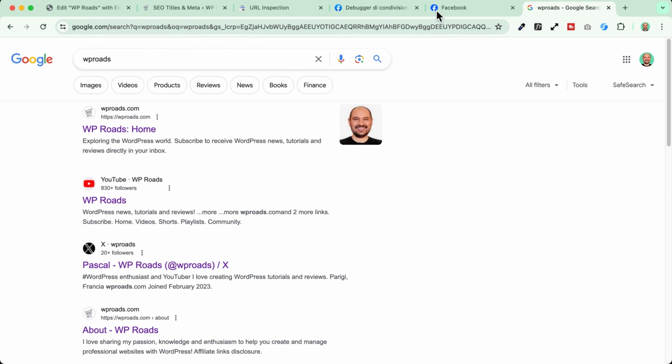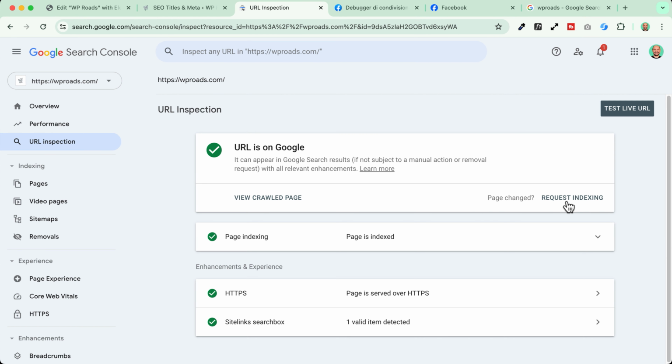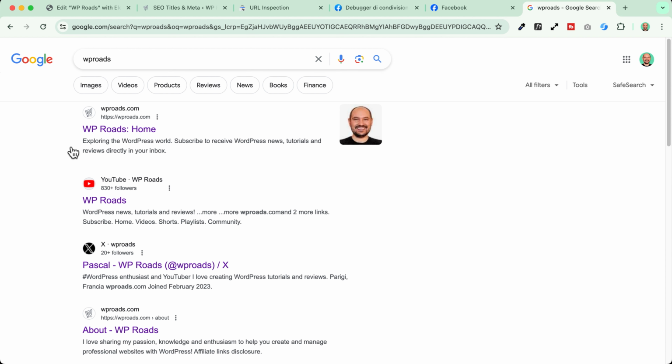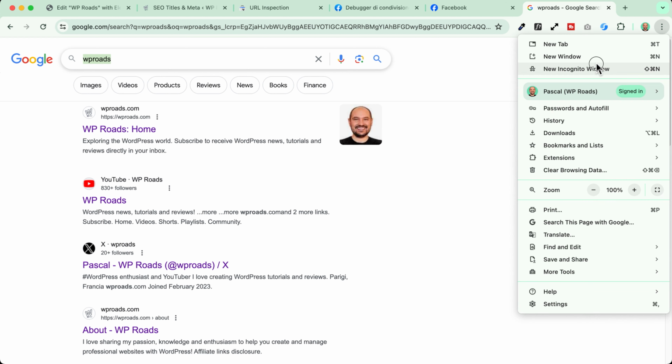And so I hope that by requesting Google to index the page again, I will be able, in a few days or at least in some weeks, to have the new version of my website right inside here. Of course, when you check this, be sure to do it in an incognito mode tab.